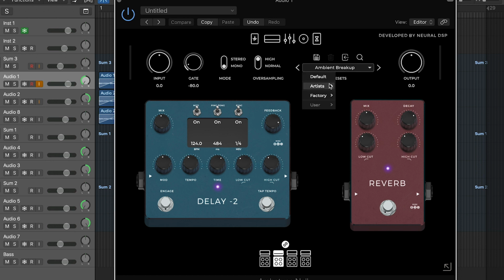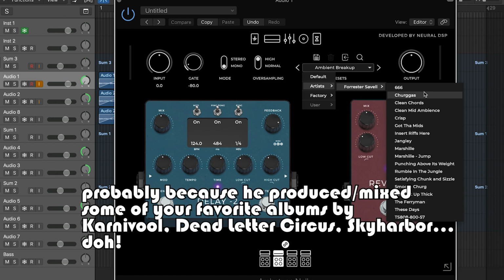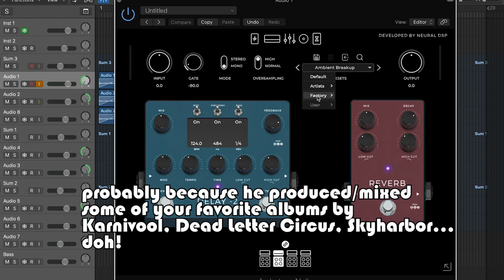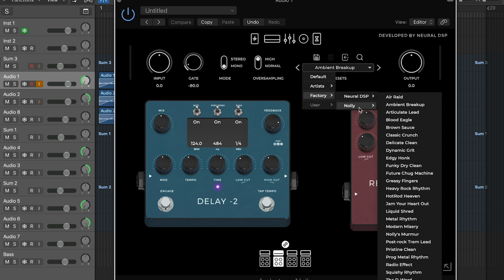Then of course you have presets here. There's a good amount of presets. So this is Forrester Savage. I've heard that name before, but I don't remember where he's from. Factory, you've got Neural DSP. I haven't tried any of these ones because I went straight to the Nolly ones, and these are fantastic.